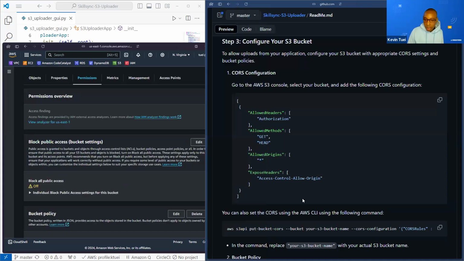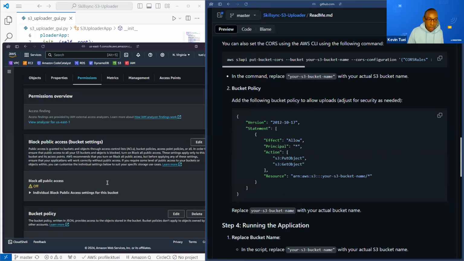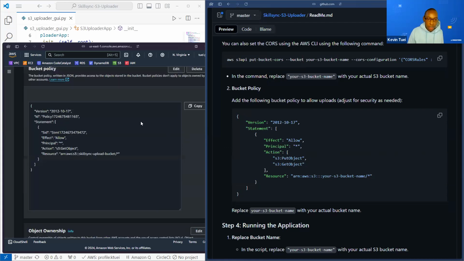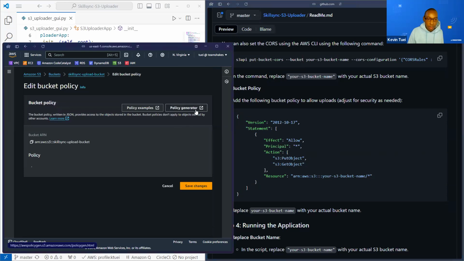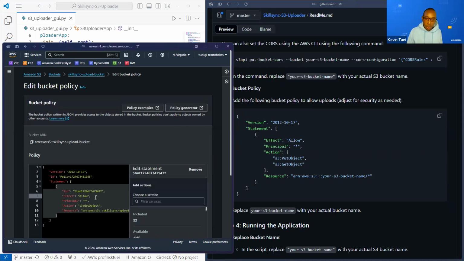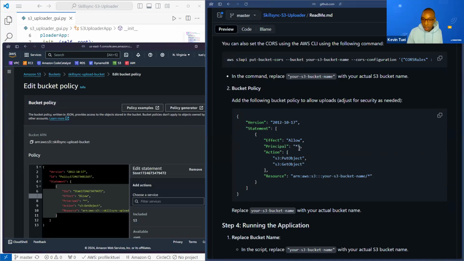Then the other thing is you need to also update the bucket policy. You can leverage the policy generator. So when you click on edit here, you can see there's a policy generator, and then you can generate. But now I think you've already gone through policies, so you're quite familiar with them. So you can see the policy here allows all principals to upload an object and retrieve an object from your bucket.